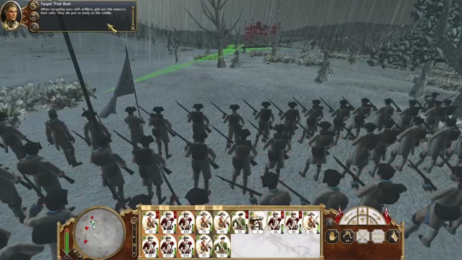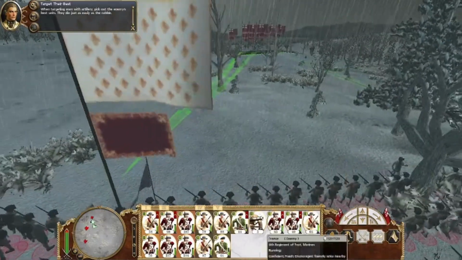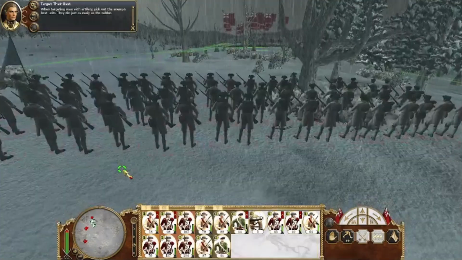When targeting men with artillery, pick out the enemy's best units. They die just as easily as the rabble.